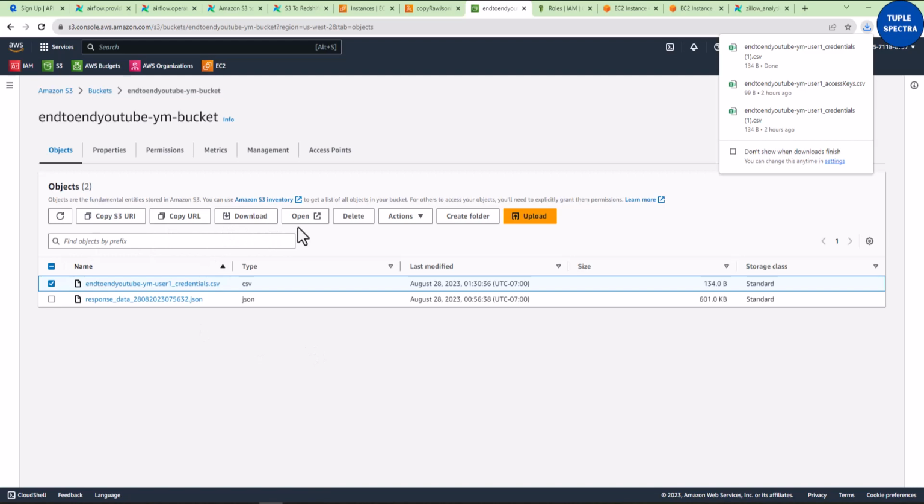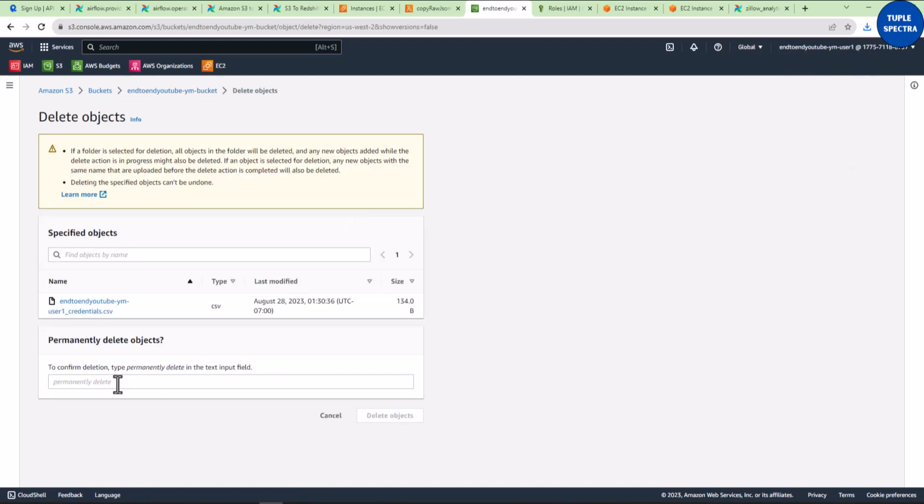Oh, I clicked on download. I wanted to click delete. I'm going to delete, and then I'm going to say permanently delete.